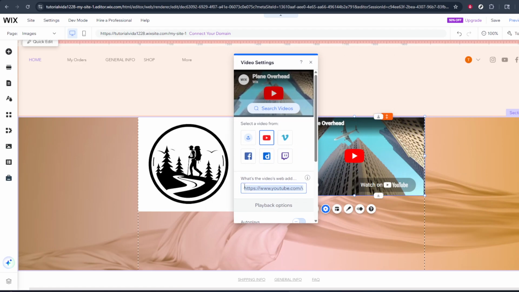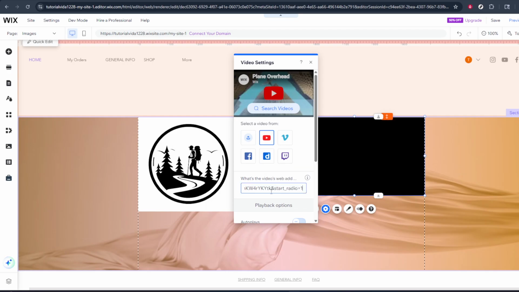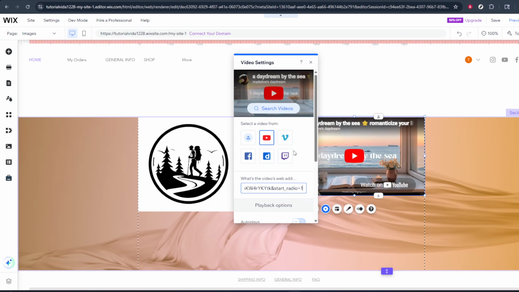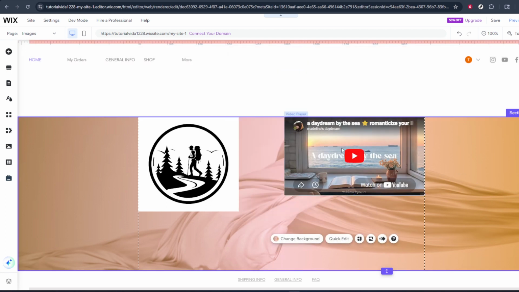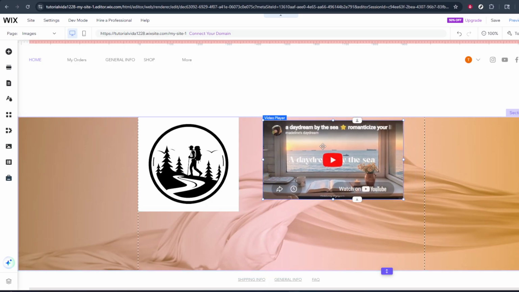To connect it to your actual video, click on the video box itself. A small toolbar or settings panel will appear near it. In that toolbar, find and click the button that says Change Video. This opens a window where you can control which video is shown.